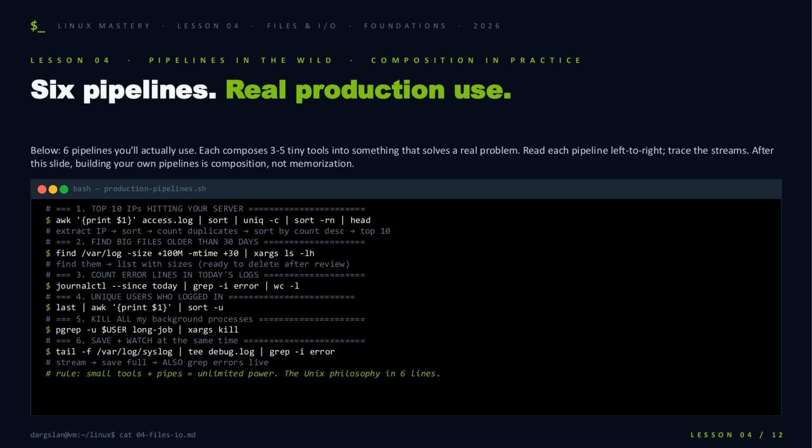So let's put it all together. 6 pipelines, every one of them something you'll actually run in production. Pipeline 1 ranks the top 10 IPs hitting your server. Extract, sort, count, sort again, head. 2 finds bloated old logs ready for cleanup. 3 counts today's errors. 4 lists unique users. 5 kills all your runaway background jobs. And 6 tails syslog while teeing a full copy to disk and grepping errors live. Small tools, pipes, unlimited power. The Unix philosophy in 6 lines.